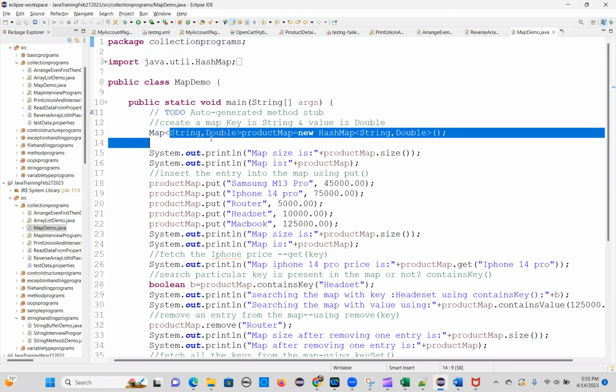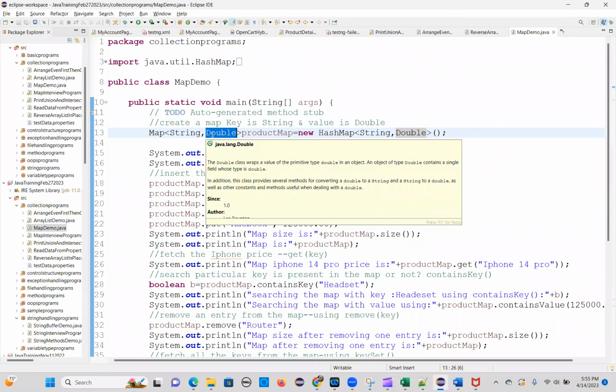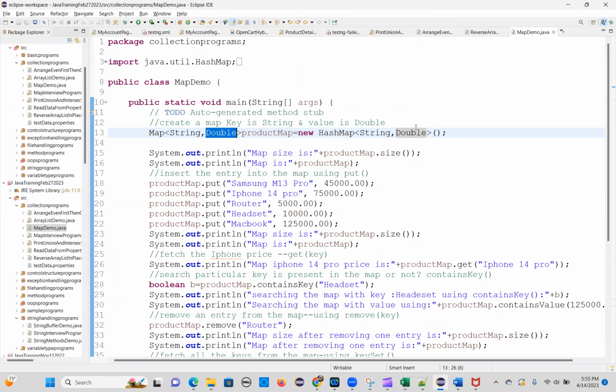See, key data type, value data type. Double is the wrapper class, and this is a wrapper class object, not a primitive data type. There is a lot of difference between primitive and wrapper classes. So new HashMap, String, Double. Then System.out.println the map size is productMap.size.